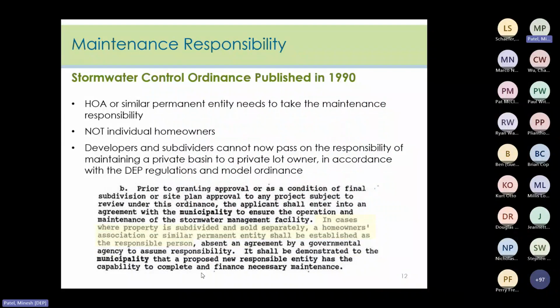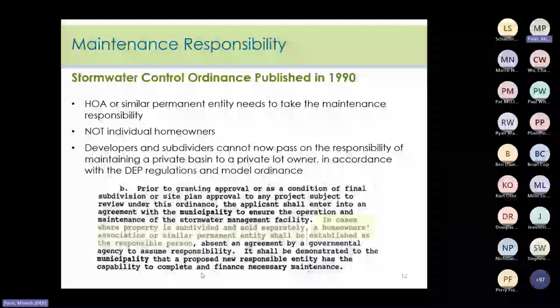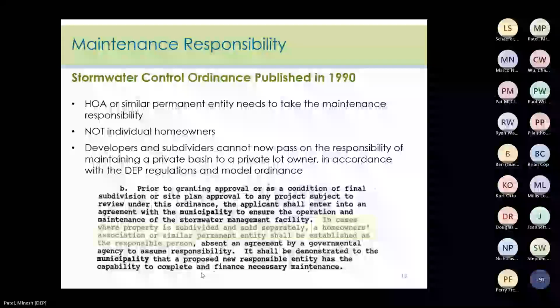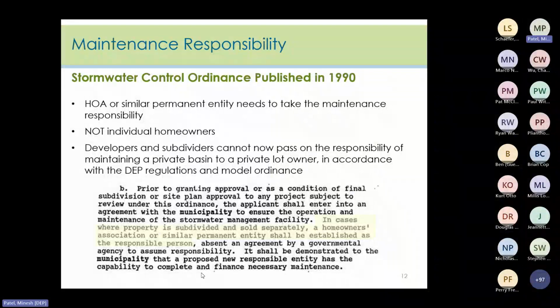The model stormwater control ordinance stated that an individual owner of a single lot in a development cannot be responsible for the maintenance of the stormwater management system of an entire development. The responsible party must be a homeowners association or a similar permanent entity. We'll look at a lot of the examples of this a little bit later on in this presentation, however, so just keep that in mind for now.